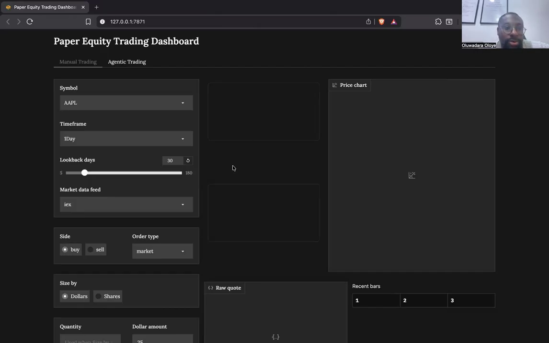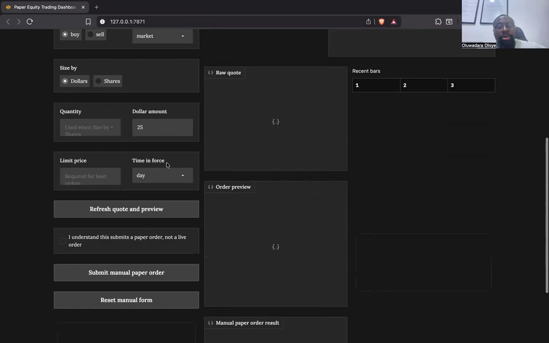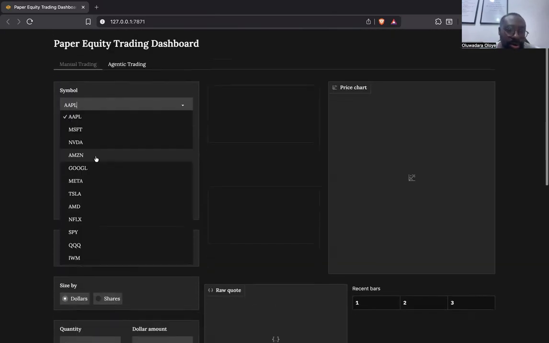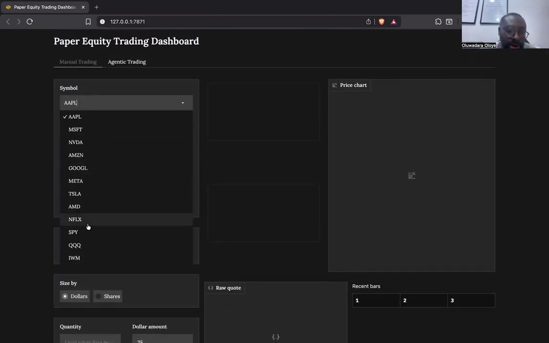Yeah, okay, so I want to show this equity trading dashboard that I made for one of my assignments in the Agentic AI course by Ed Donner. Here in this section, you have a manual trading dashboard. Here you can pick any of these stocks. We have just a handful here.